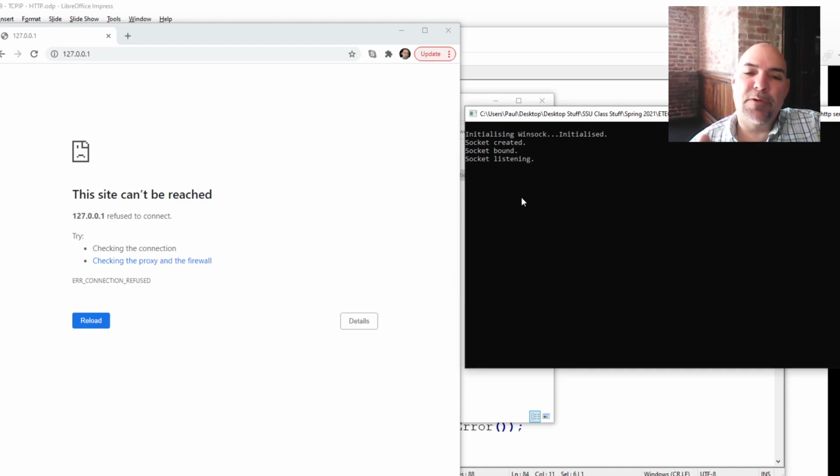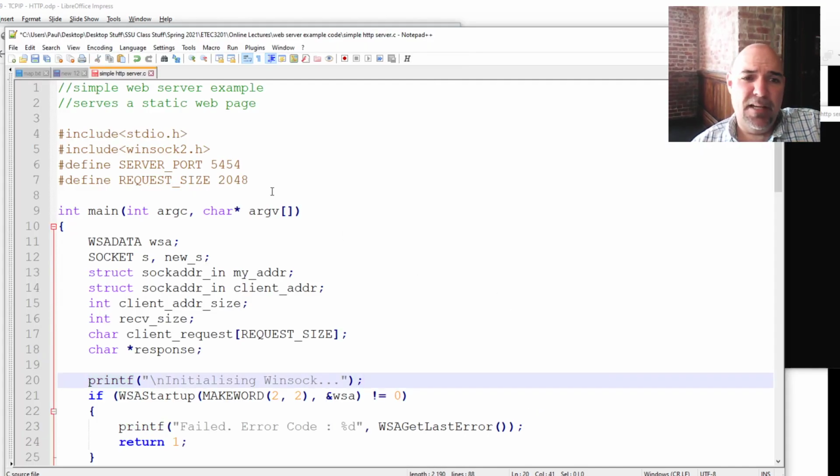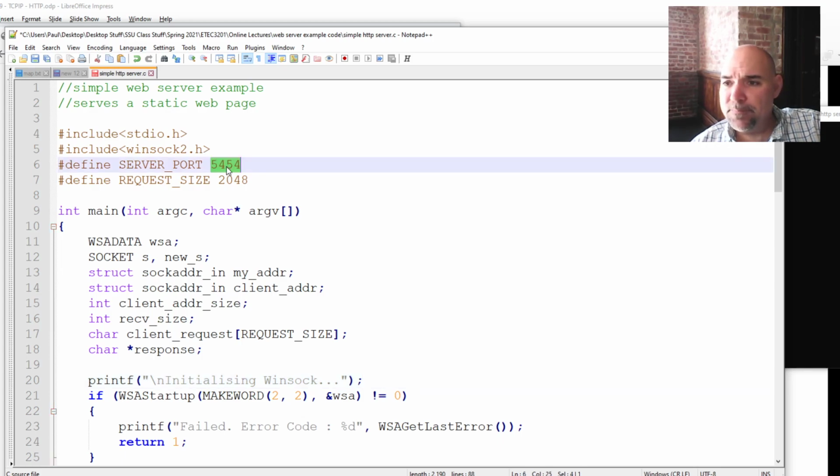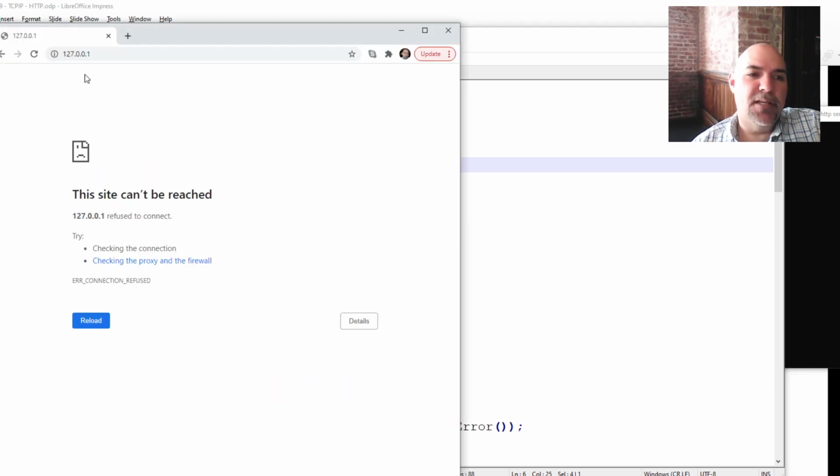And the answer was, remember that I used that port in my source code. Let me switch back to that. I use this port 5454. But the default port for HTTP was not 5454. It was 80. So we need to have a way to say, I want you to go to this website but use port 5454. And the way that that's done in most web browsers is really easy.